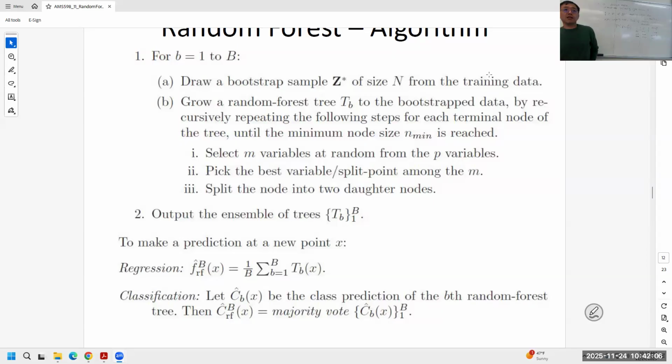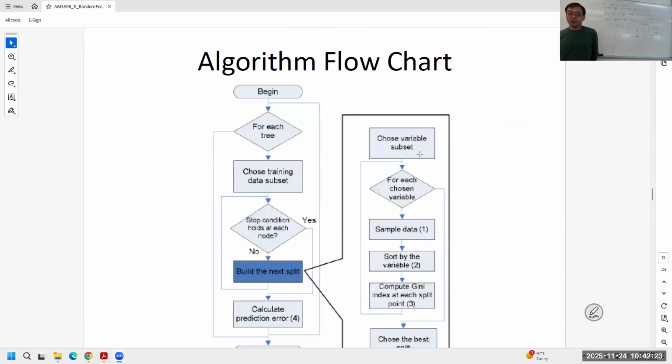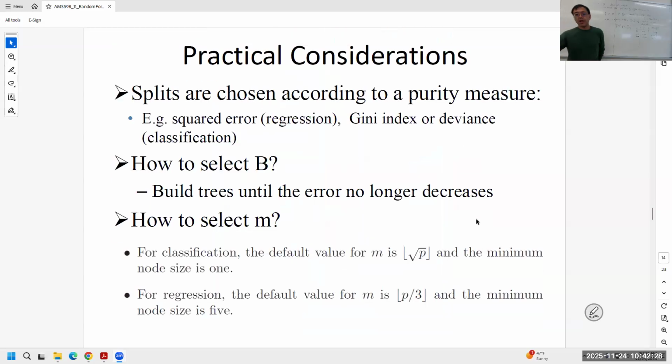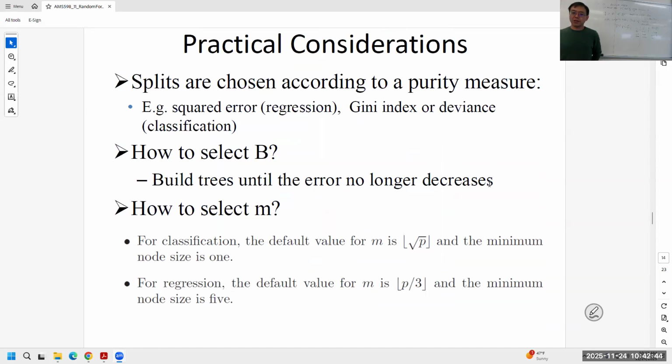Is this clear? Hopefully now you have some understanding. What I'm trying to do here, instead of just following the algorithm, is give you some intuition behind why random forest works. Based on those principles, in the future you can design your own algorithm. The other considerations, like how to choose B, how to choose M, and how to split, you can read about yourselves, because I don't have much time and need to move on.